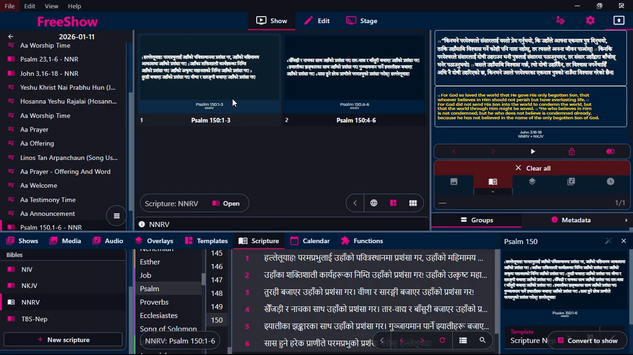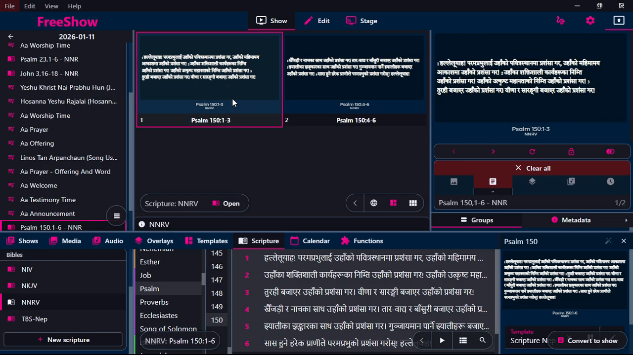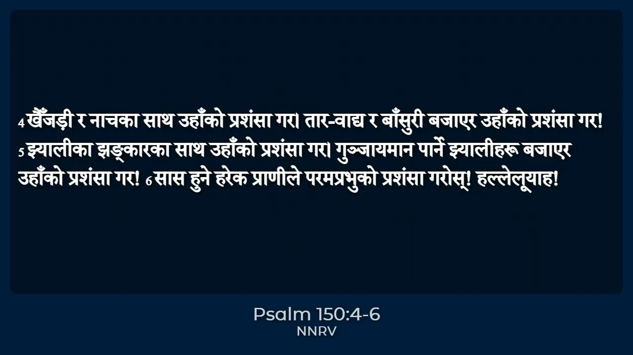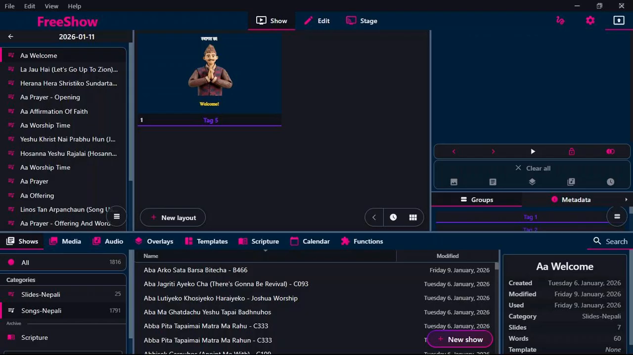And immediately I can show the first 3 verses here. I click on the first slide and it is presented. This is the projector screen. If I click the right arrow, you will go to the next slide for this scripture, verses 4 to 6.